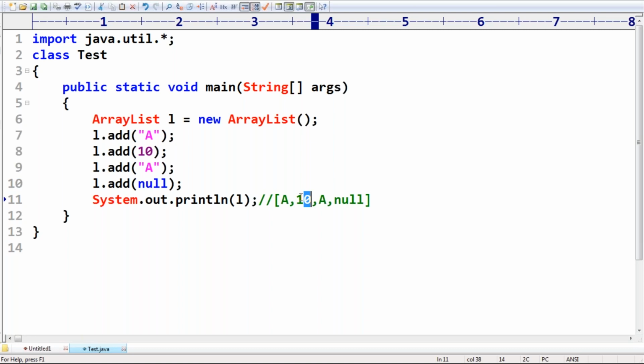Sir, we are only adding different types of objects, that's why it is allowed. Are you getting that? It is allowed. Okay, so different heterogeneous objects are allowed.